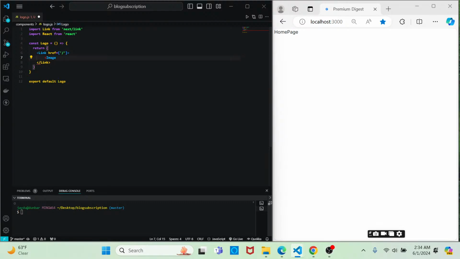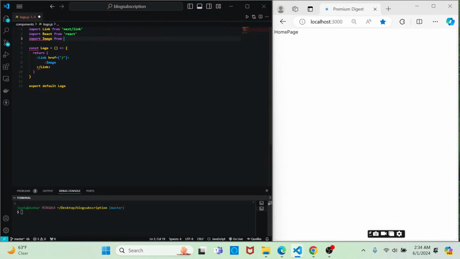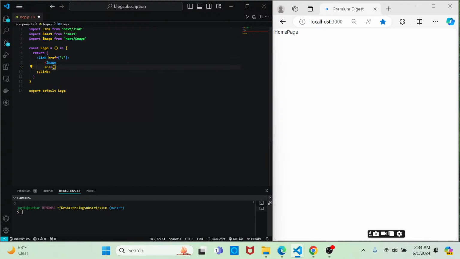And Image is going to come from next/image. So we'll go import Image from next/image. And our image is going to need a src, which is going to be /logo.png.